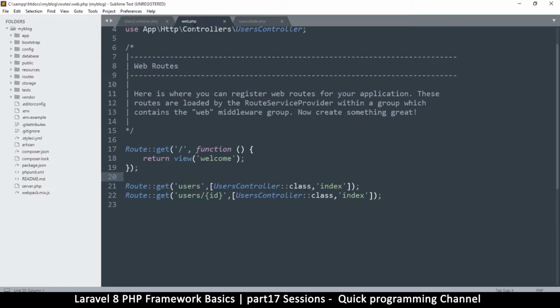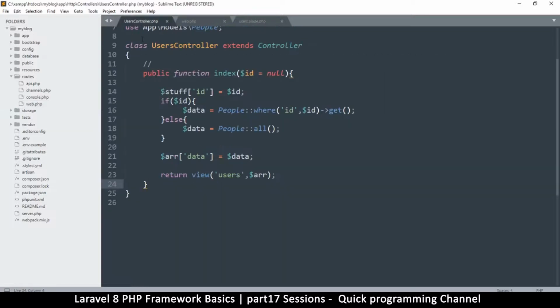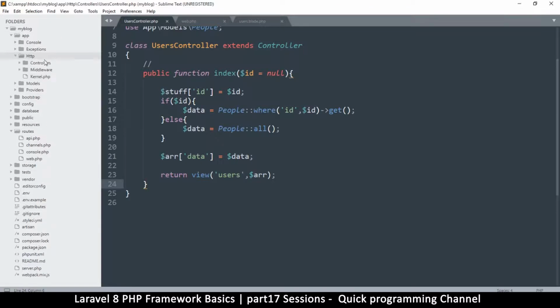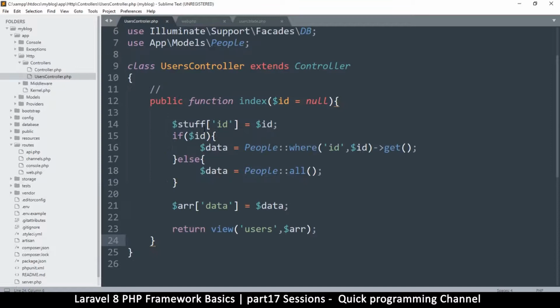So if I go to my web.php, which is inside routes, this is where all the routes are, right? So here I have a route to a class, a controller. I want to use this page users, which has a route to a controller. So let's go to that controller and do things. My controller is inside app, HTTP, controllers, UserController. So this is the one right here.